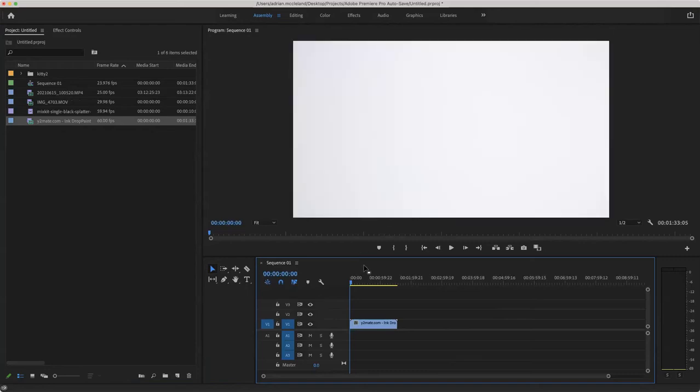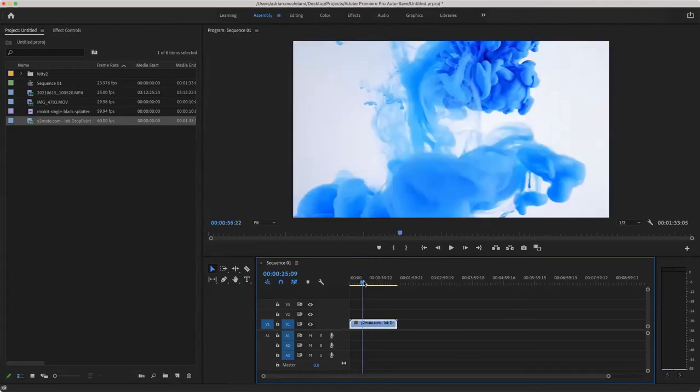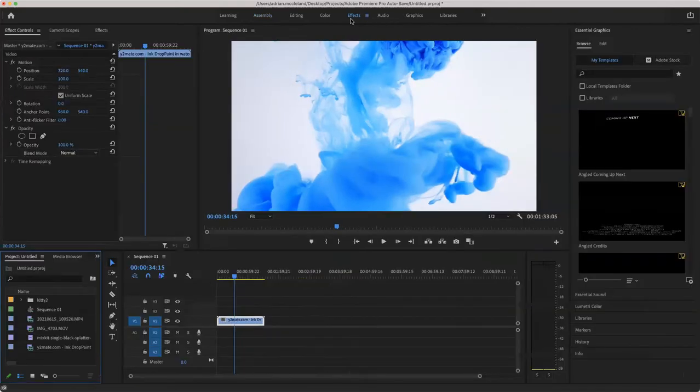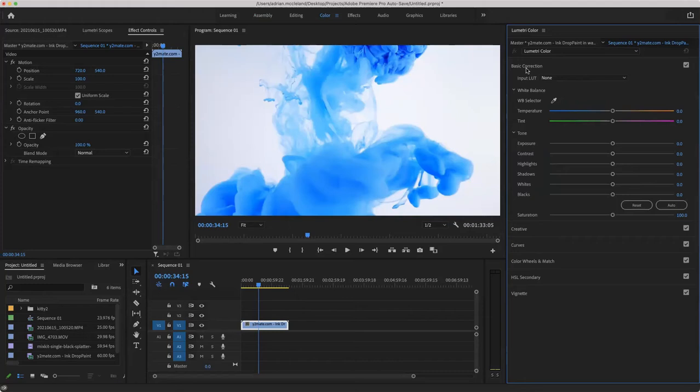It's a color video, but I'm going to use it as a track mat. You can see this is blue. So if I want to use it as a track mat, it's got to be pure black and white. So I'm going to go to effects. Oh, actually, I won't. We'll go to color. So I'll go to basic correction. The first thing I'm going to do is pull the saturation right down, make it black and white, and I'm going to try and give it a bit more contrast.